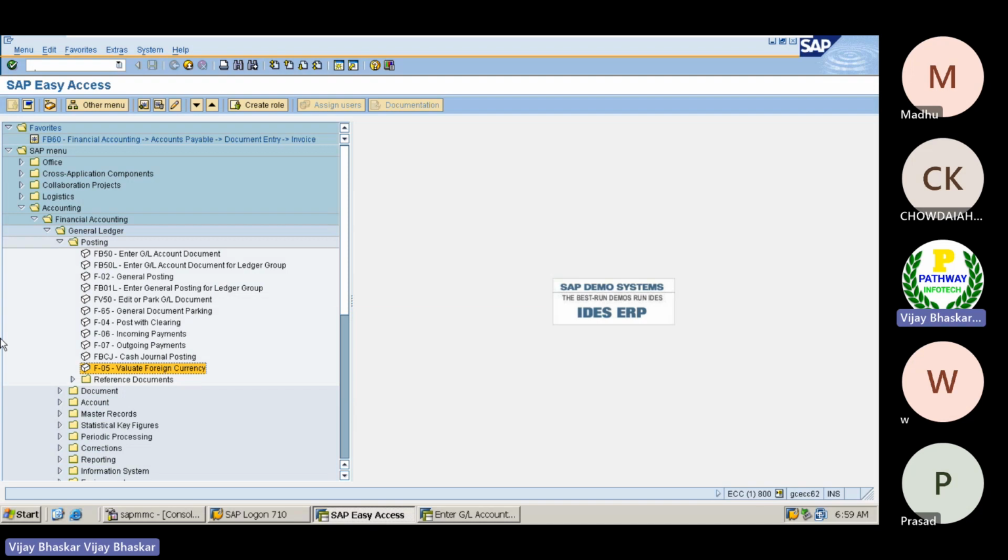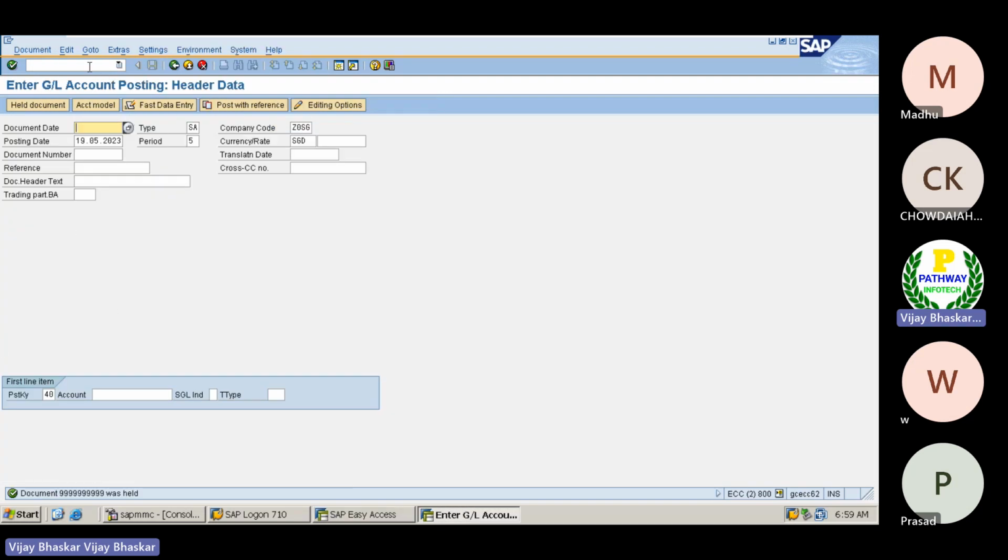Same here. Go to the F-02 transaction code only. Again, I'm coming /n F-02. I'm just giving the document date again. Then company code and all is quite common. Remember, earlier I had given only the credit account; the cash GL account was credited. Now here I am giving the 40, as I am receiving money from that particular person.